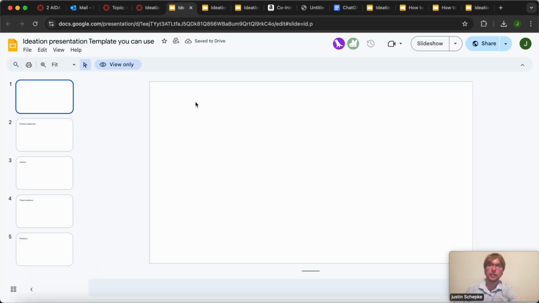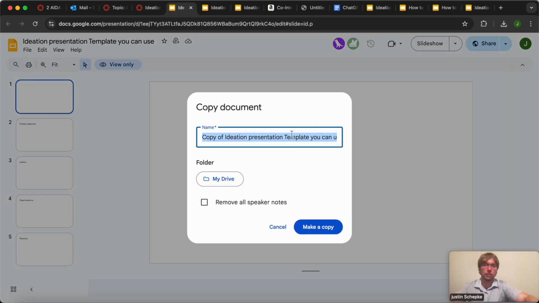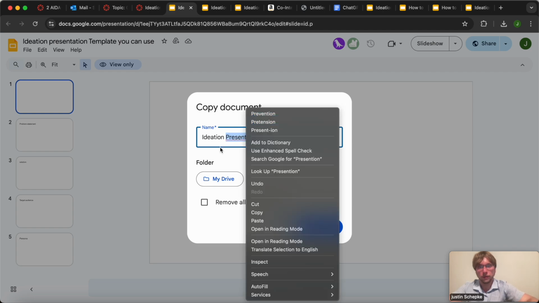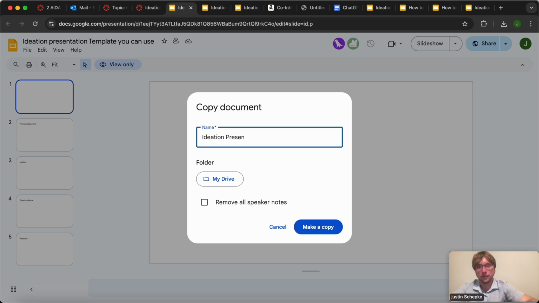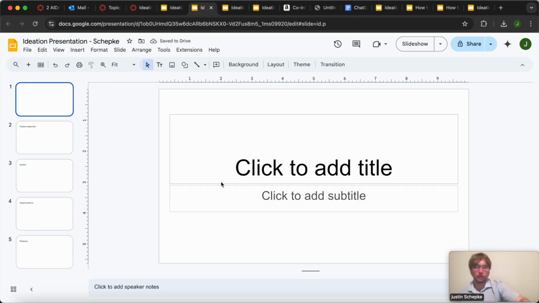Click template. Now again, be sure that the first thing you do is make a copy, entire presentation. I would name it ideation presentation, and then your last name. There you go. Make a copy. Now you can edit it, right? And then save and submit.